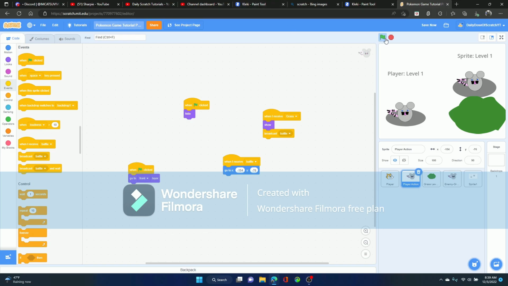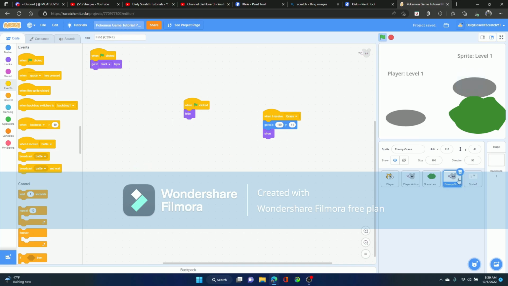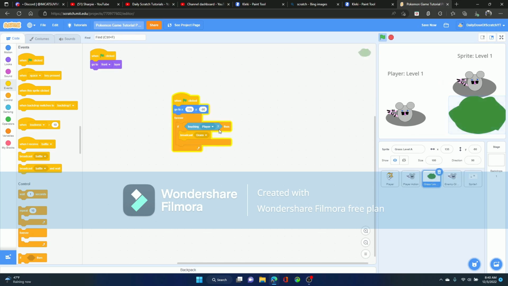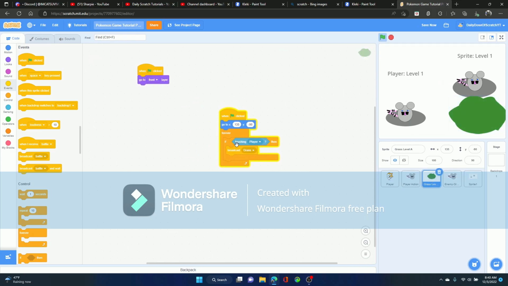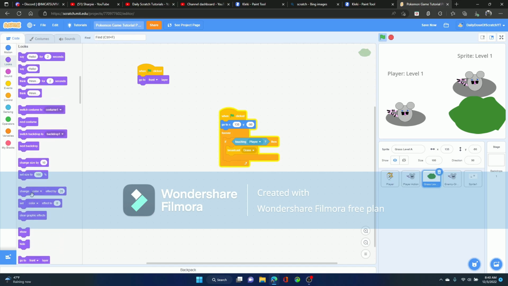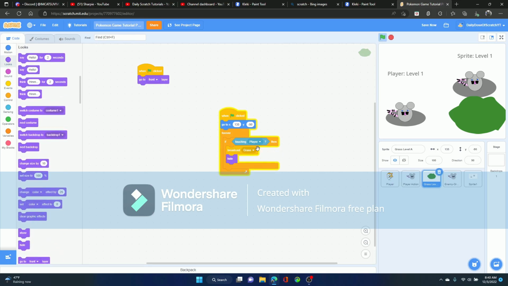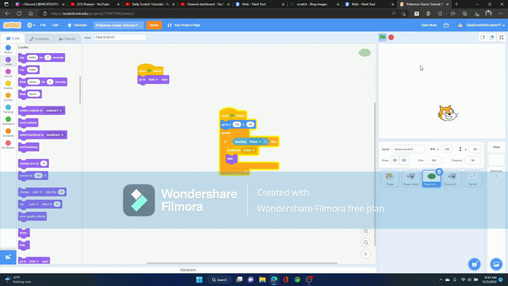So far we should have a basic movement and battle script. Something's not quite working. There we go. We also want to hide. So now, okay. Oh, and it's gone.